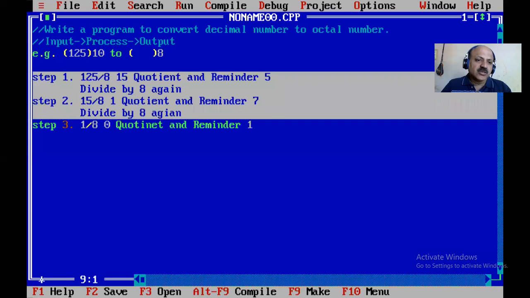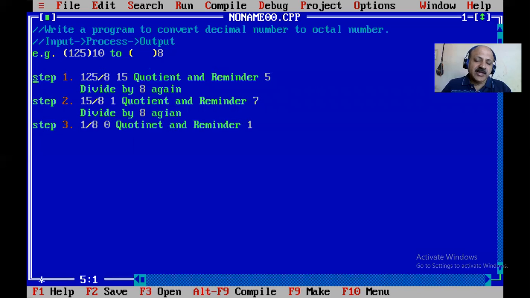Only 3 steps. First we divide and take the modulo, so we get the remainder, and divide again by 8. We take the quotient 15 and divide by 8: 1 is the quotient and 7 is the remainder. Again divide 1 by 8, so 0 quotient and 1 remainder. There is no more division, and we reverse the order. That is very important. So 175 in reverse order is the equivalent octal number. That is the process on paper.